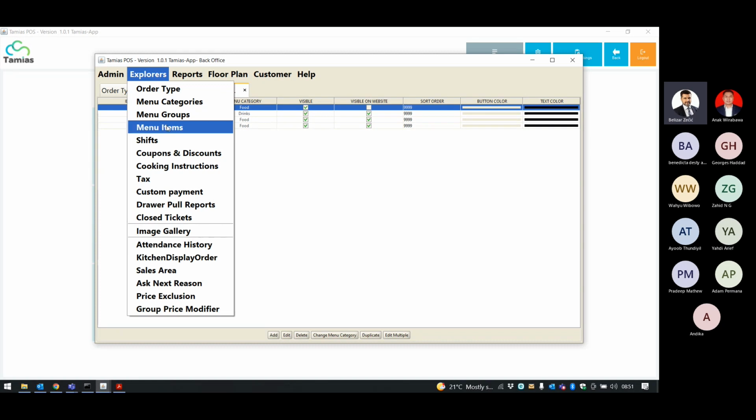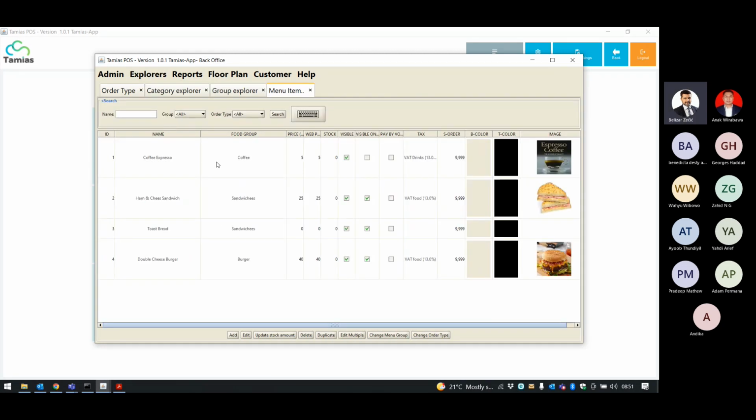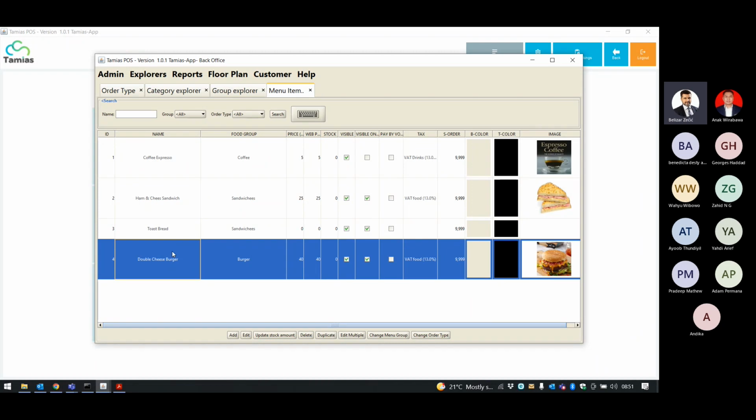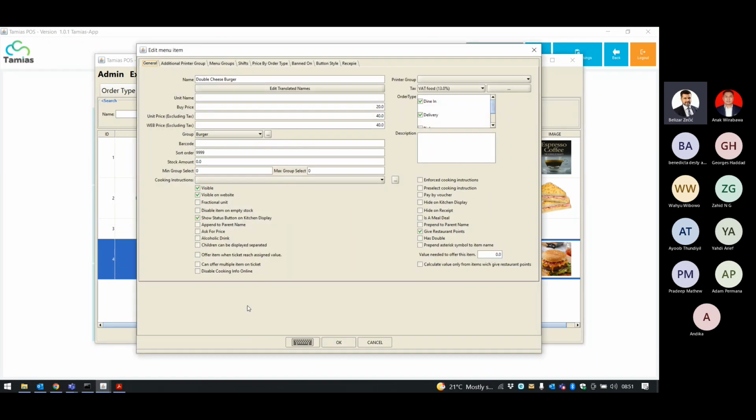Then you have menu items, right? So I added here a few items that you're going to sell in your restaurant. So apart from the coffee, you can name a dozen drinks, right? You can add here then some food: ham sandwich, toast, double cheese burger. So let's see how we have set it up for this double cheese burger.